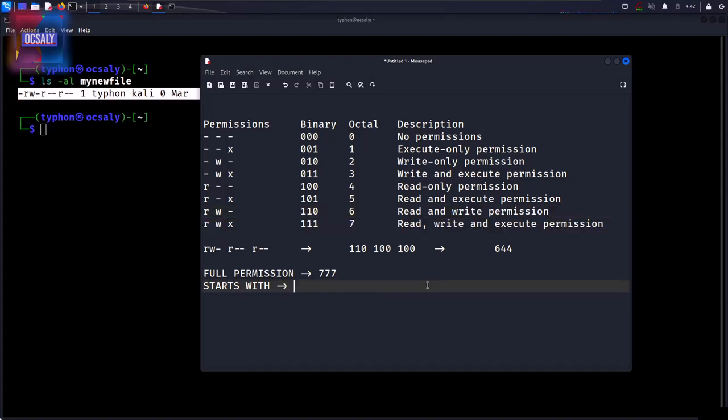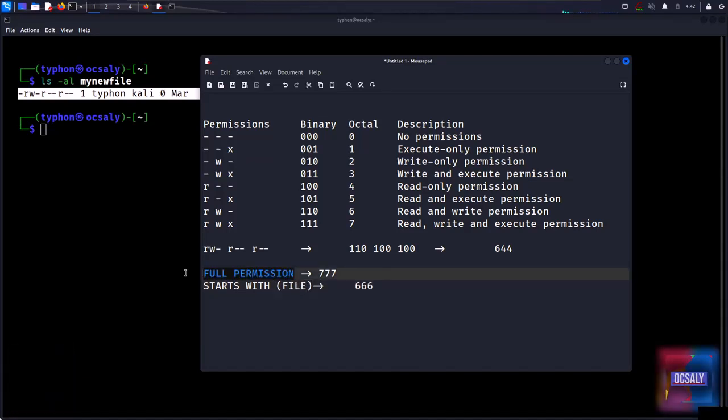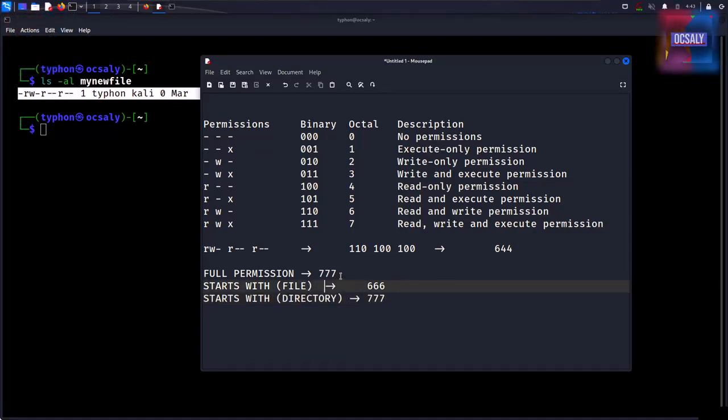So let's mention that down here. 666, which is read and write permissions for all. But for directories, it's 777. For a file, it starts at 666, and for directories, it starts with 777. That's it.